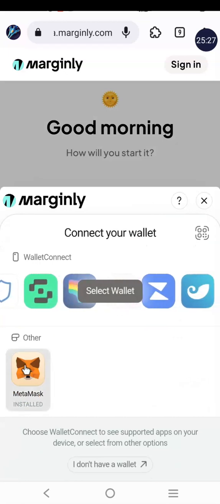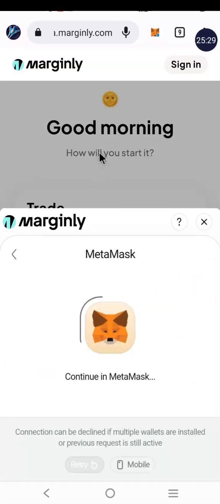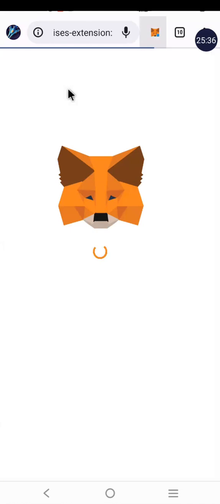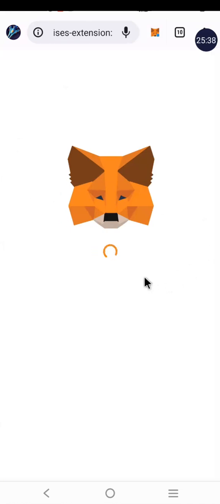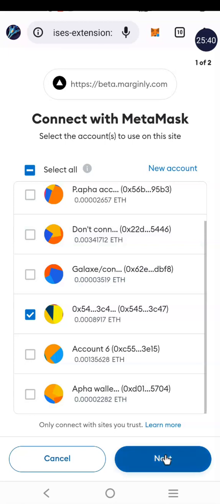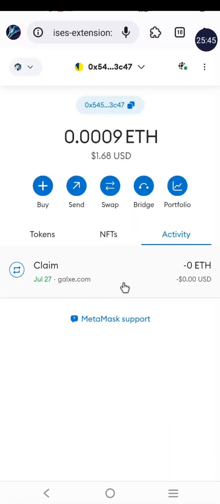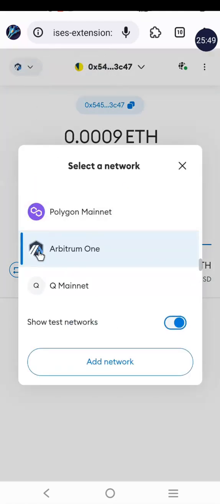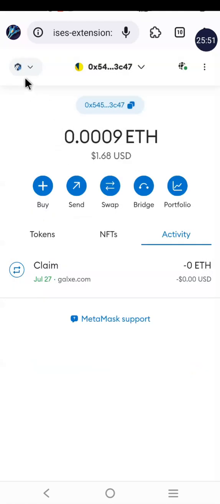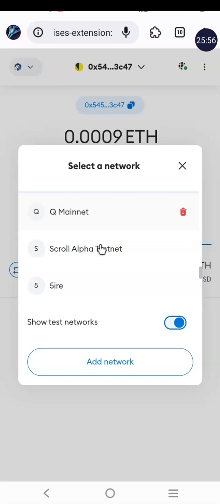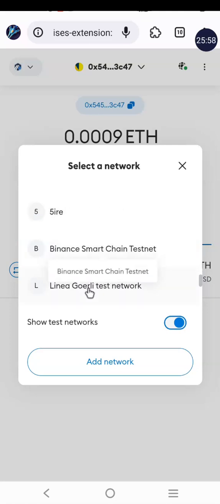I'm signing in with my MetaMask. A prompt message has been sent to my MetaMask. I need to open it and approve. The MetaMask wallet address account I want to use has already been selected. Okay, what we need to do is to change the network. It's done on the Arbitrum testnet, so we are going to go to the Arbitrum testnet.